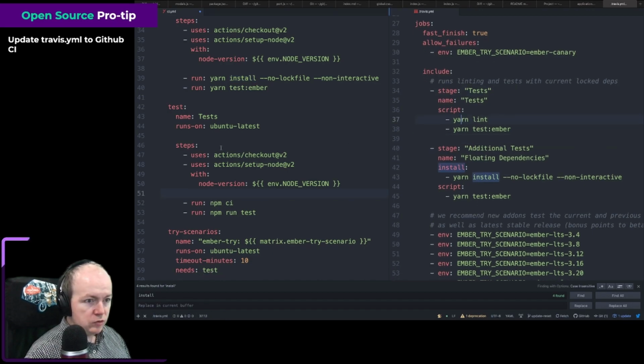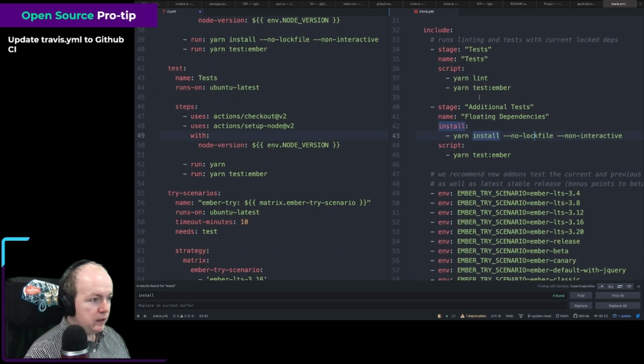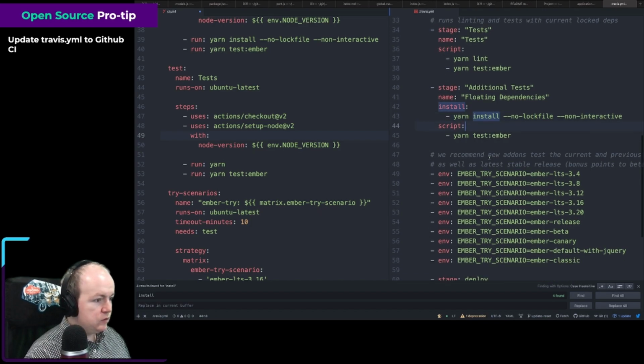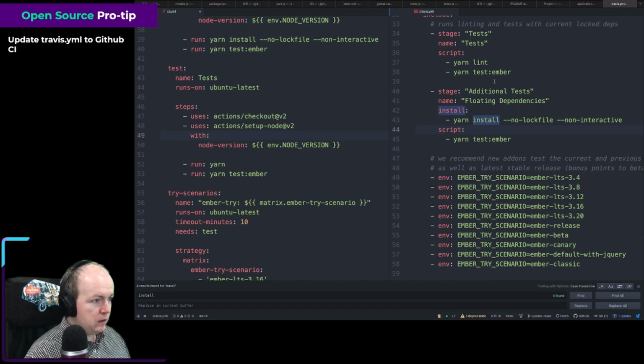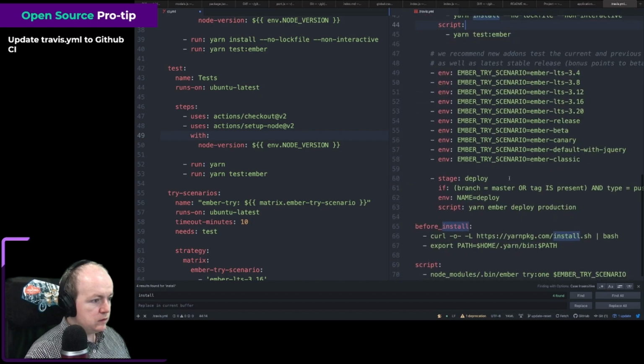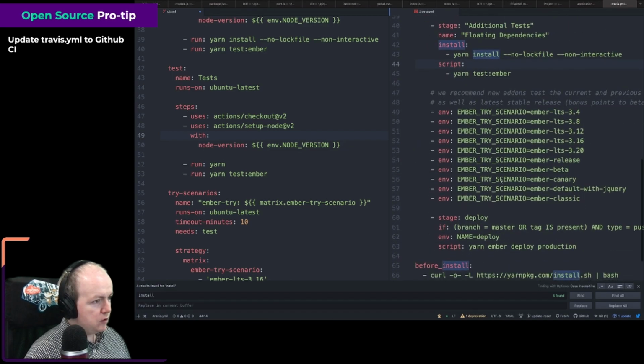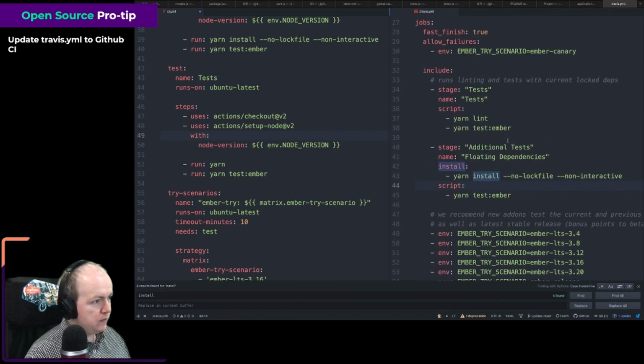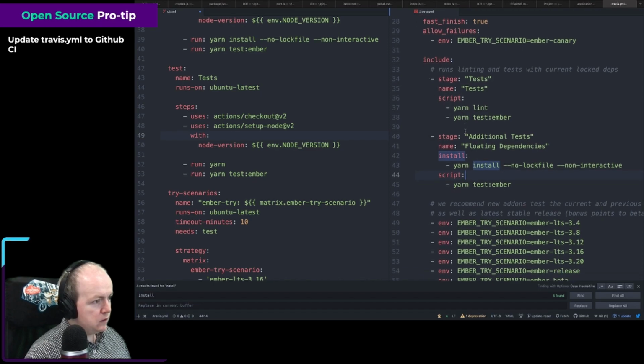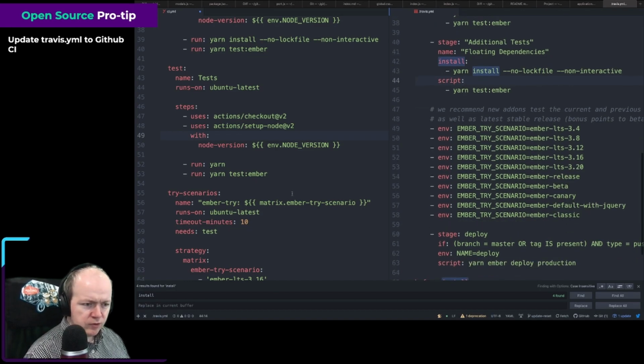Now we're just going to do yarn and then yarn. So it's the same as this one, but we don't have the no lock file. And then we're going into the Ember try scenarios, which will be this thing down here. This actually looks a tiny bit broken. Yeah, the indentation looks a bit broken here, but that's fine.